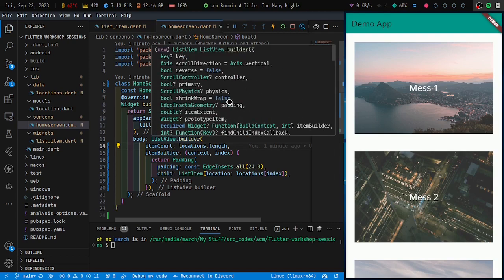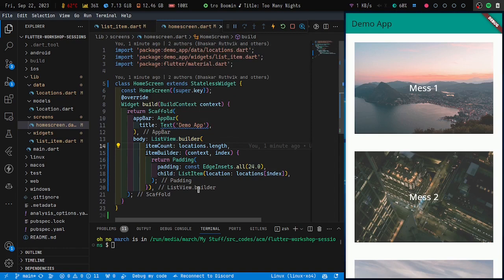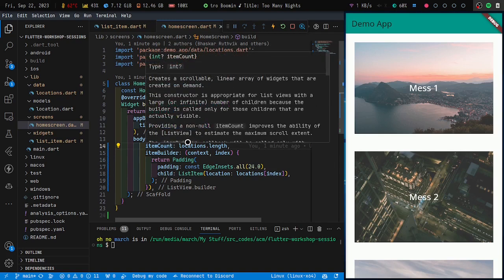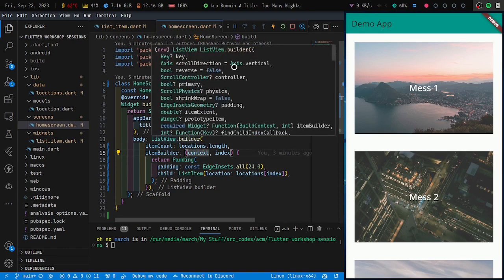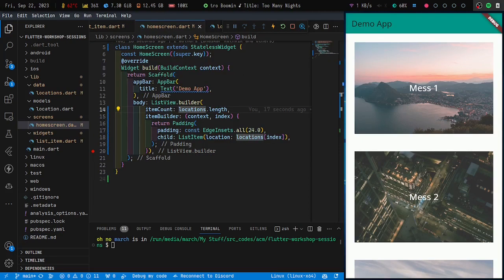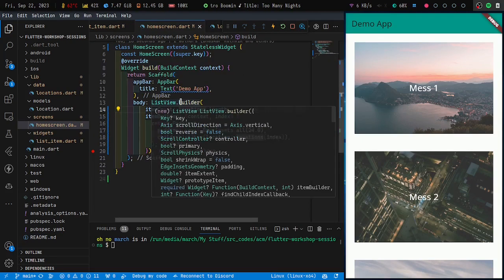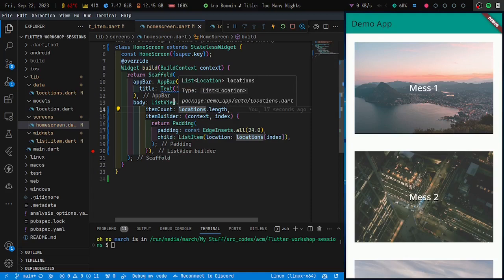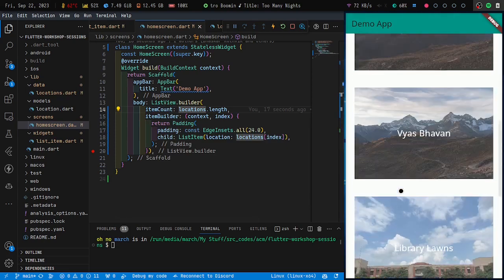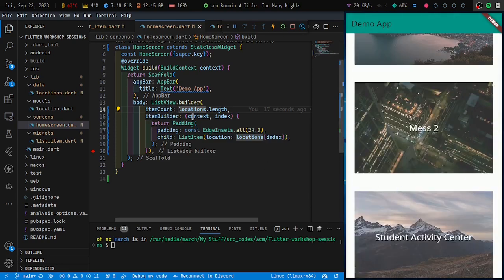So yeah, instead of using a defined list of items, you can also use ListView.builder to dynamically generate the children items. So here are some properties that you need to define while using a ListView. If you're using the ListView.builder constructor, then you need to have the item count, that is the number of items that are in the list, and the item builder, which will generate the elements of the list view dynamically.